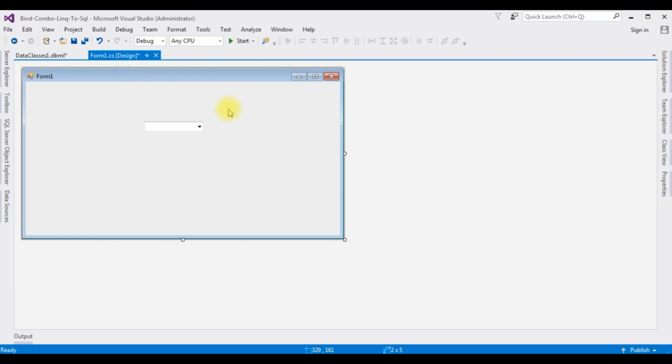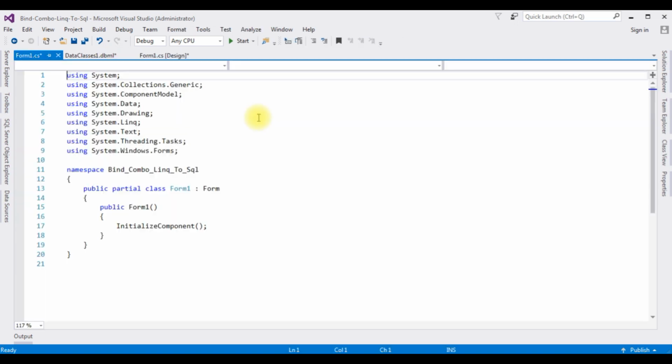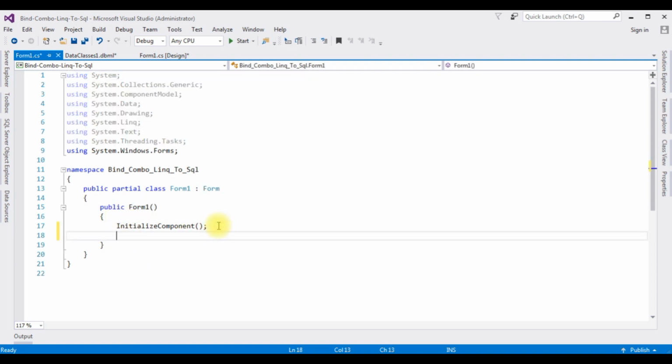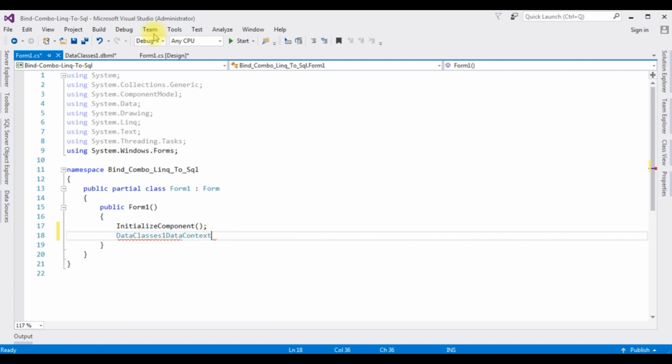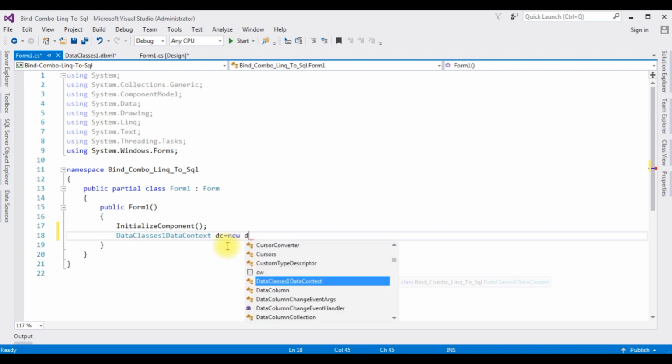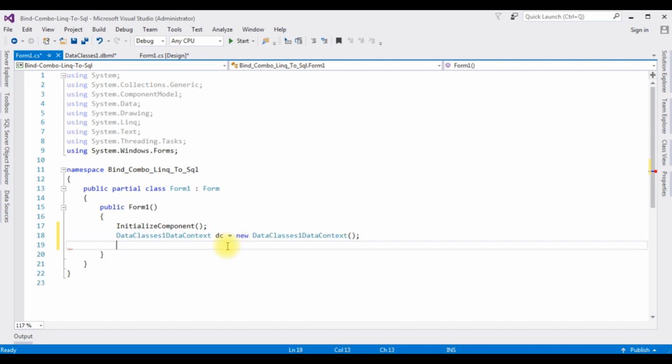Right click the mouse on Form 1 design page, go to View Code. Now in the public Form 1 InitializeComponent, I'm adding the DataClasses1 dbml object. dc is equals to new DataClasses1Datacontext.